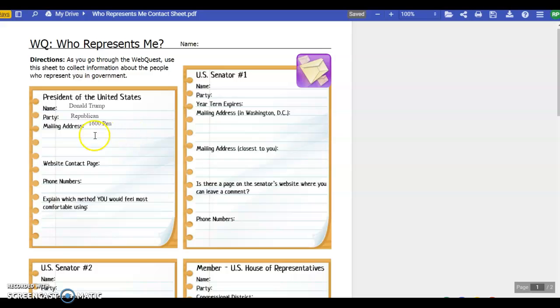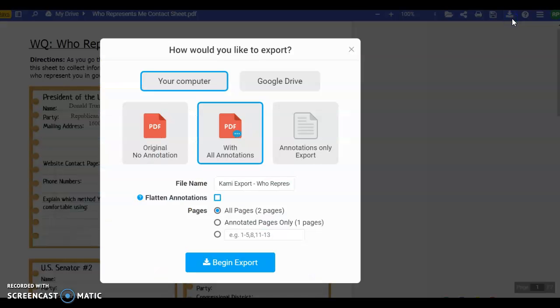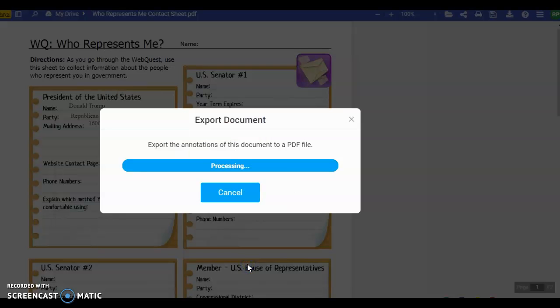Okay, so now what you need to do is save. So in order to save, you can go over here and go to download. Okay, now notice it says there's 3 different ways to download this document. The one you want is the one in the middle with all annotations. That means that everything that you've added to your document will be saved. Okay, now once you do that, you can begin to export and it'll process it for you.